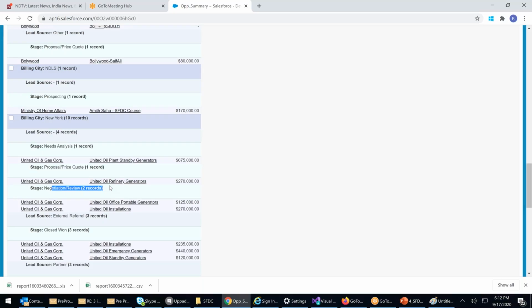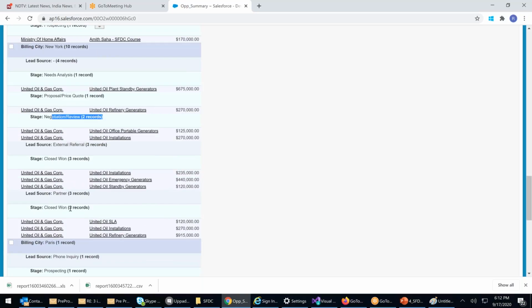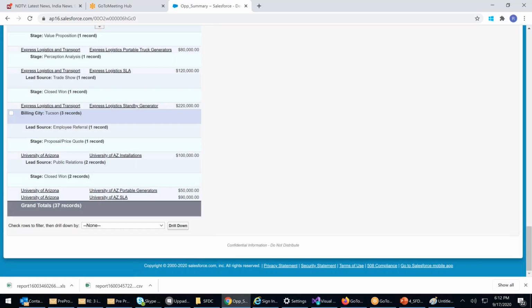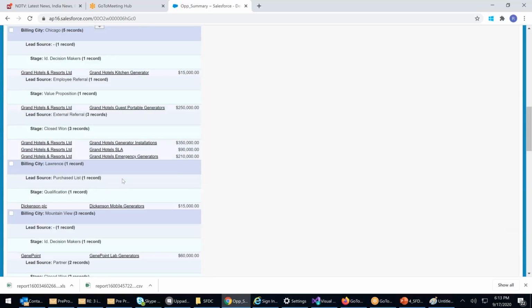See? How many by partner? 3. All the 3 were closed. Right? While reading the data, you might find it complex. But you see that the report is giving you everything. Now, Rupam, I see the grand total. Where is the subtotal? Let's go ahead and see subtotal.